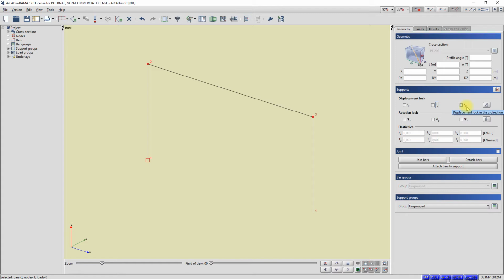The option marked Rz blocks the displacement of the node along the z-axis of the global coordinate system. When the Rz option was selected, a lock symbol appeared on the node. The lock was imposed on the z direction. I will turn off the lock.